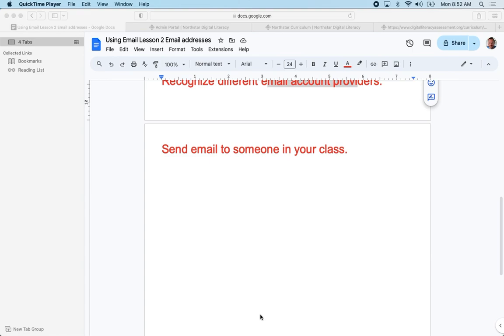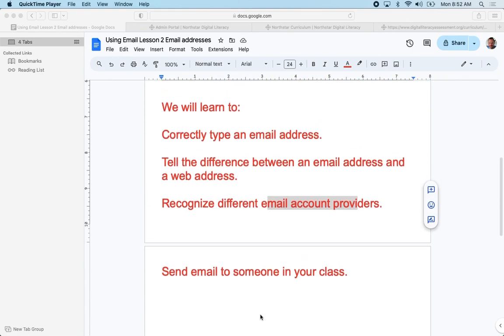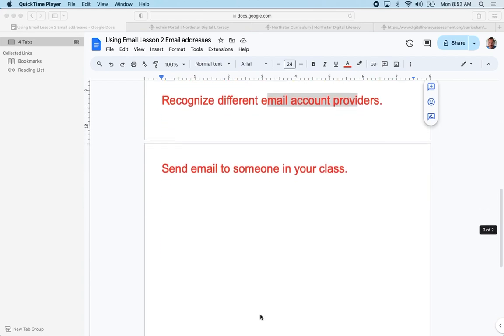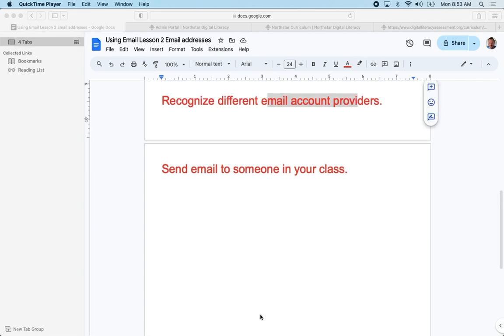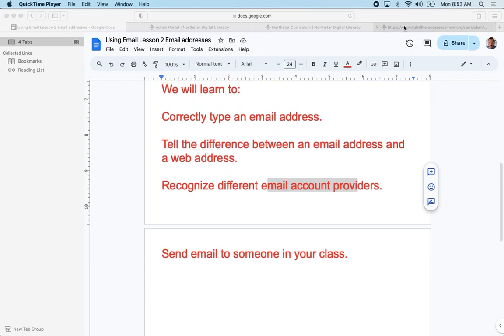Okay, what is an email? An email is a way to send letters across the internet. To receive a letter, you need an address, just like in the regular world. And to send and receive an email, you need an email address. An email address has 3 parts. Let me bring this up.